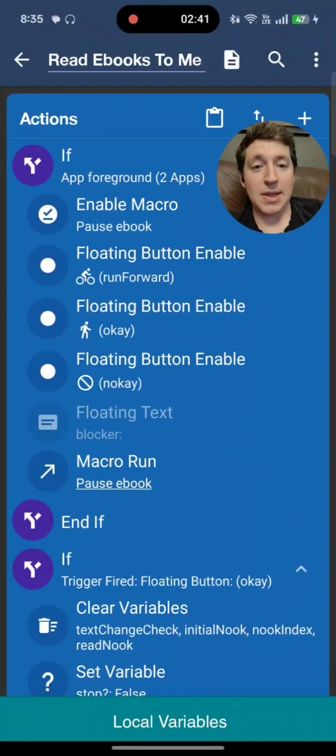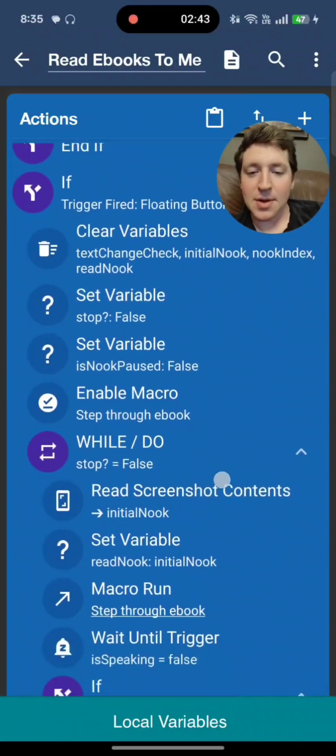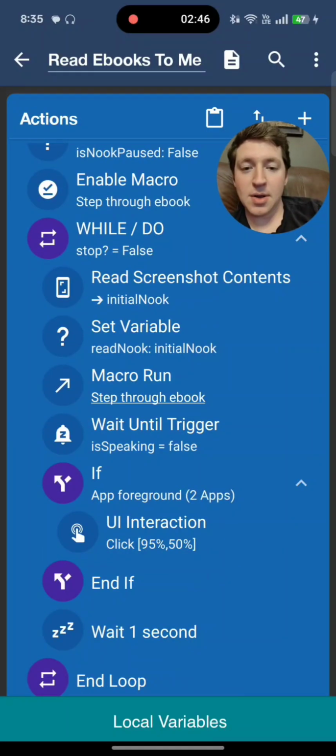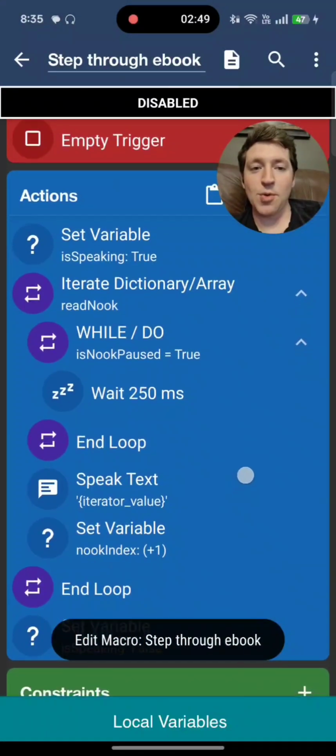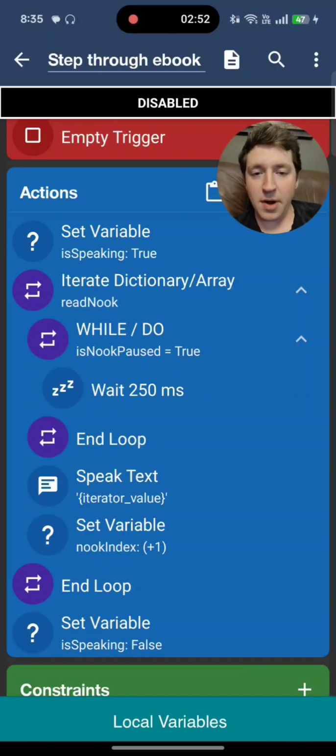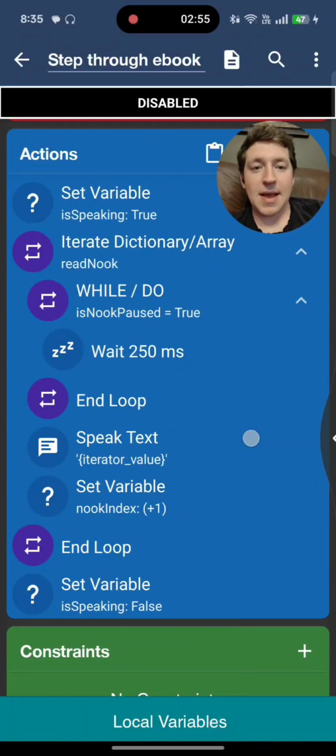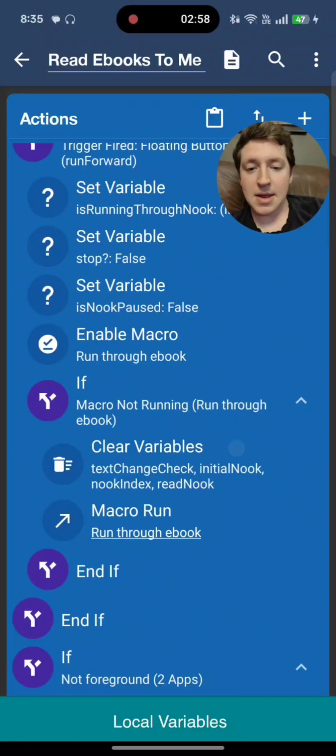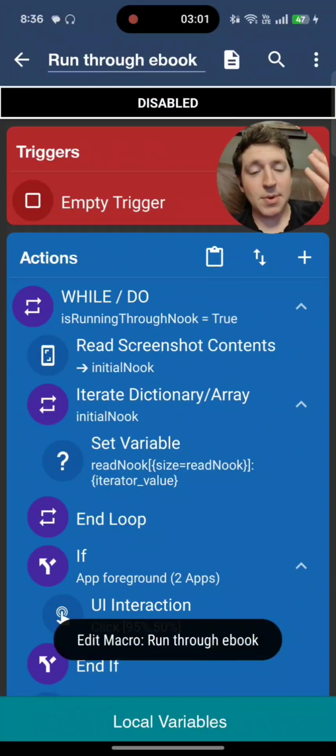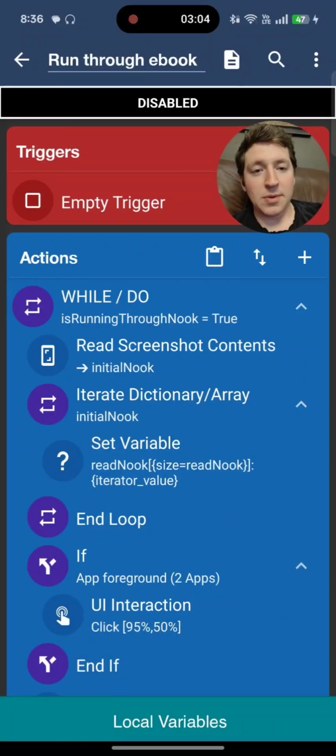But here, one problem I ran into was, let me go here, step through ebook. So this one's the step through function, and actually it was more prominent on the run through. I wasn't able to pause it. What was happening was it was cueing all of the speech, and when the speech was being cued, there was no way to stop it from talking. And so you would press the pause button and nothing would happen.